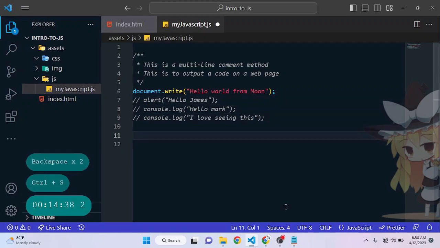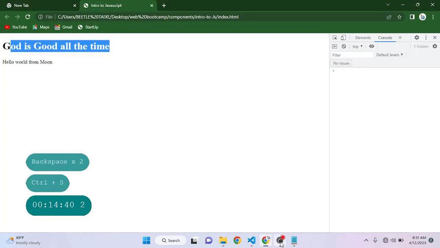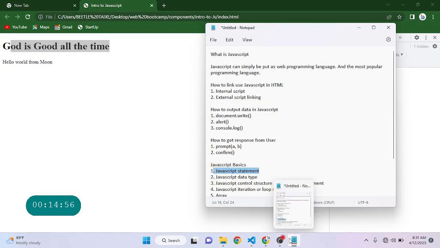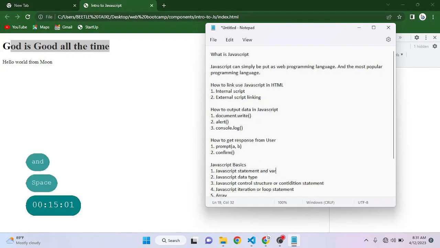All right, so now after this, another thing you have to know is how you even start writing the code. Okay, before then, let me quickly do this. Let's jump this here. So now, how do you start to write your code? You have to understand the JavaScript statement. And what do we mean by JavaScript statement? Let me add it: JavaScript statement and variable.